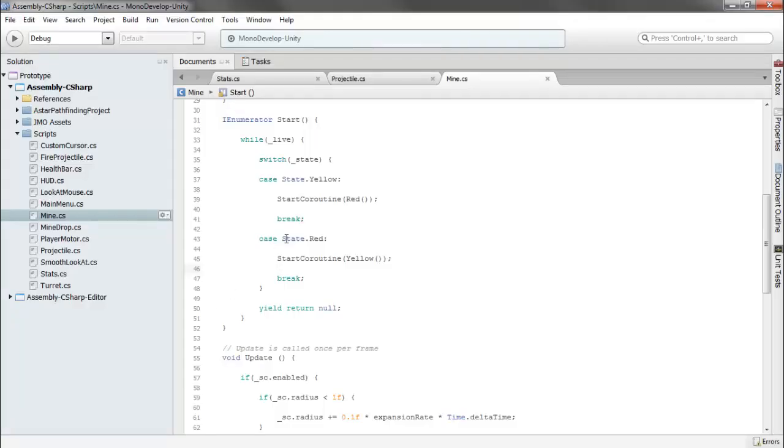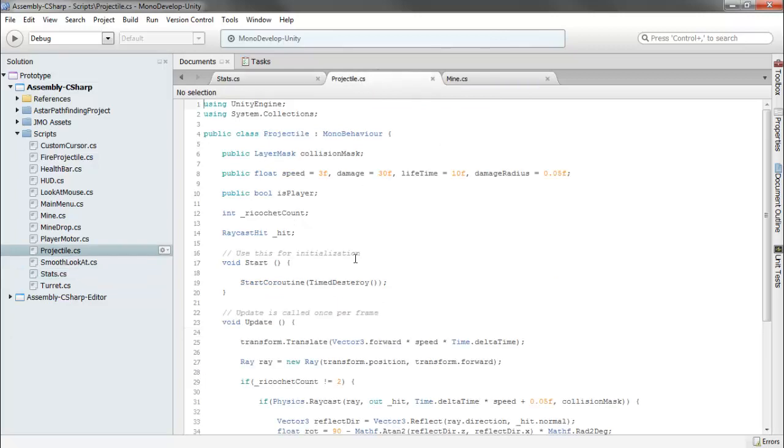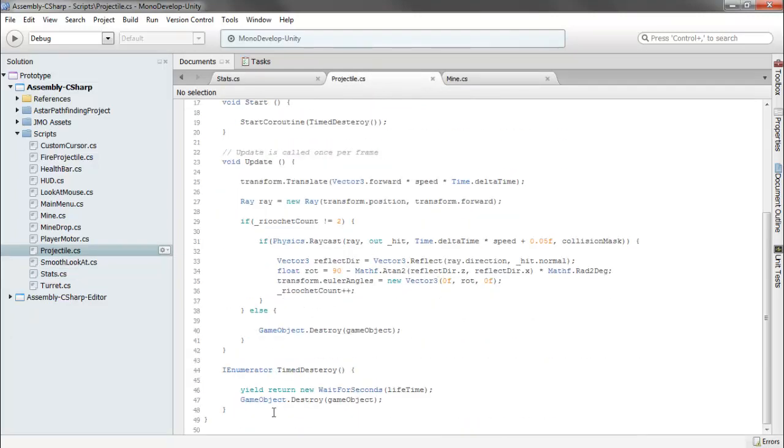So I'm going to open up MonoDevelop, and the first thing I'm going to do is correct a mistake that I made in stats. We don't want to pass an integer into our damage void, we want to pass a float. That's because our current HP is actually a float. If we did this right here, then we get a typecasting error, and really, floats make things better. Floats are floaty.